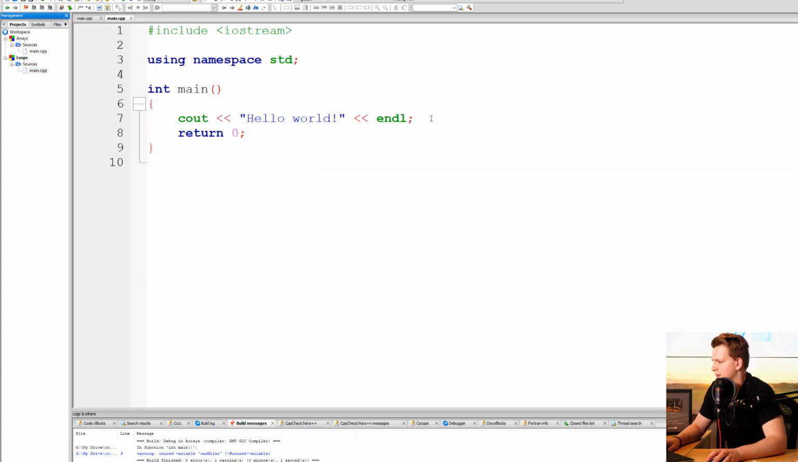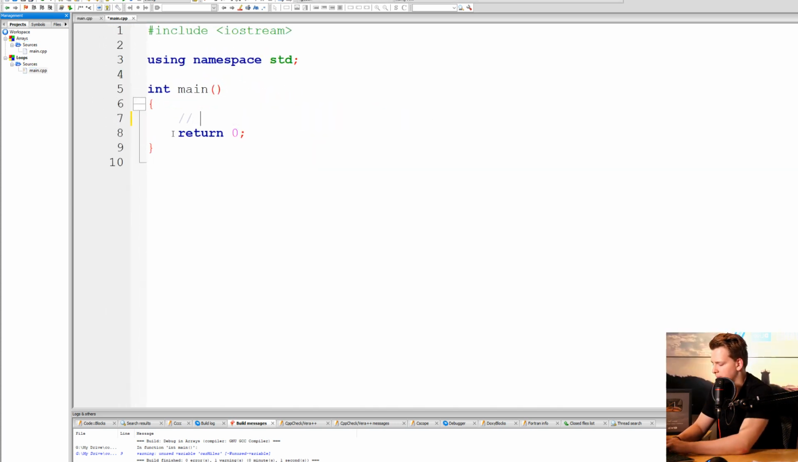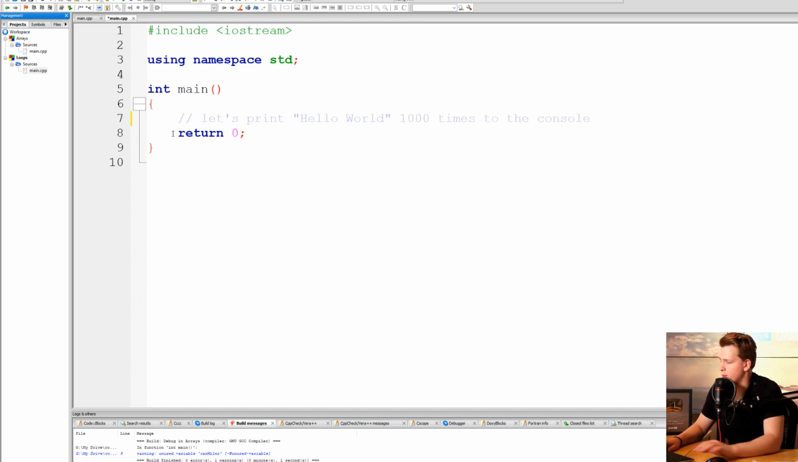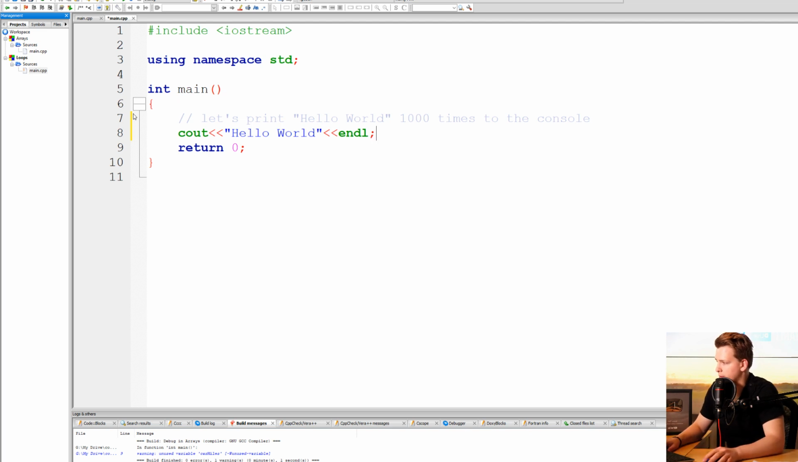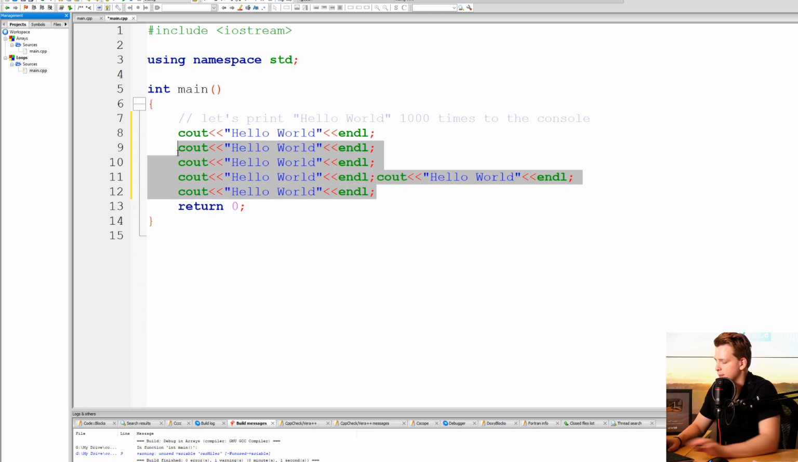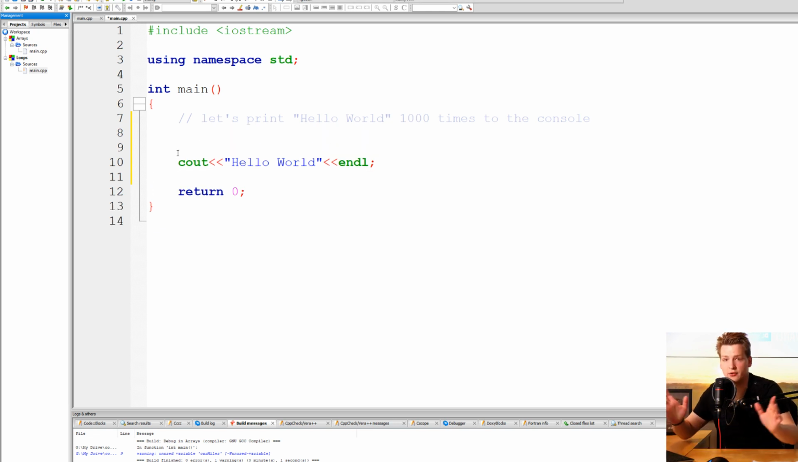As you can see, we have our hello world. Now let's print hello world 1,000 times to the console. So how would we do that? Well, one solution is that we can do it like this: hello world, and we can copy this 1,000 times. Obviously this is a very dumb solution because we have computers that can do things over and over again.